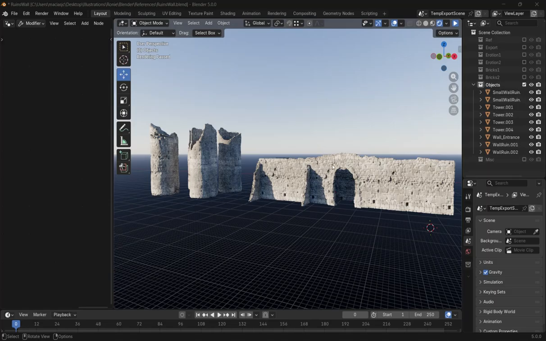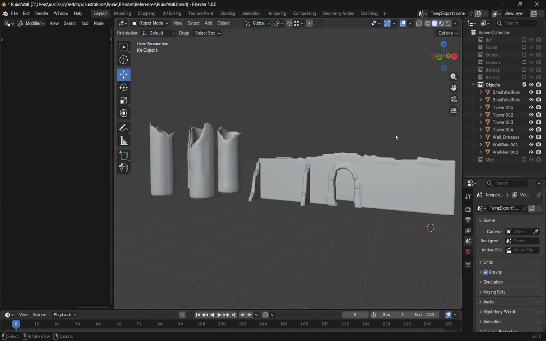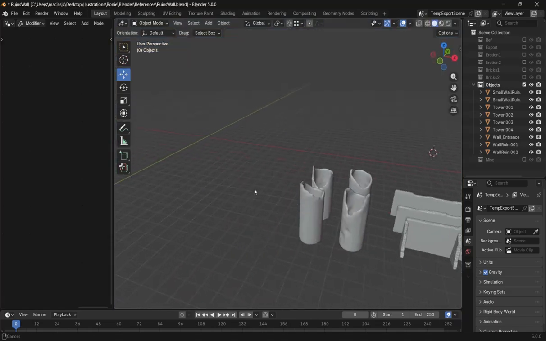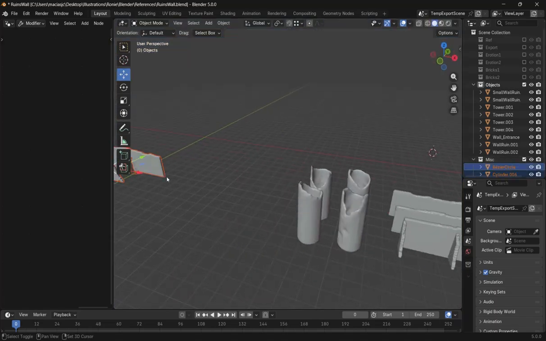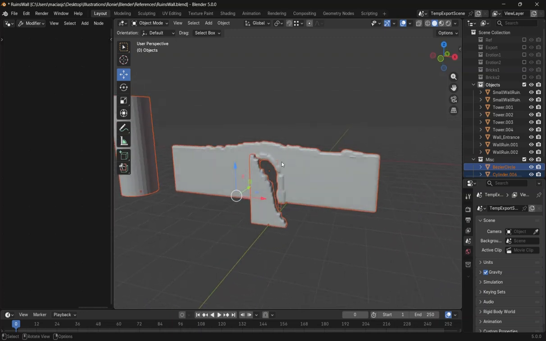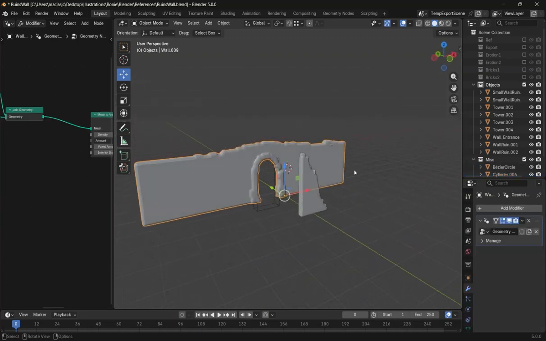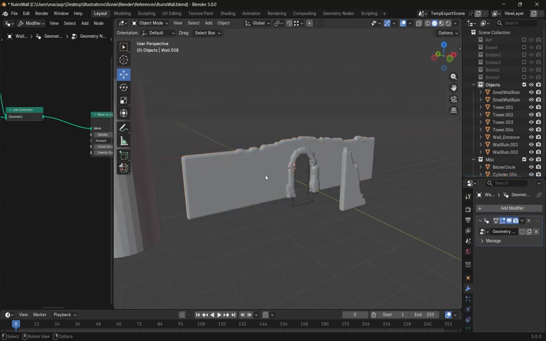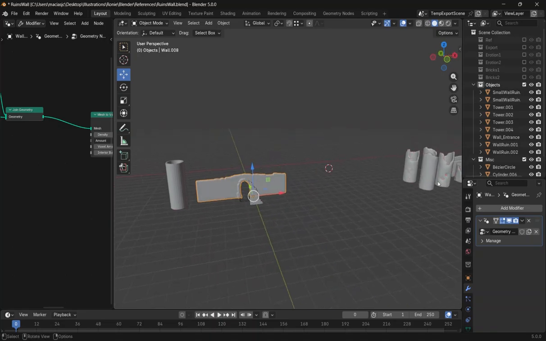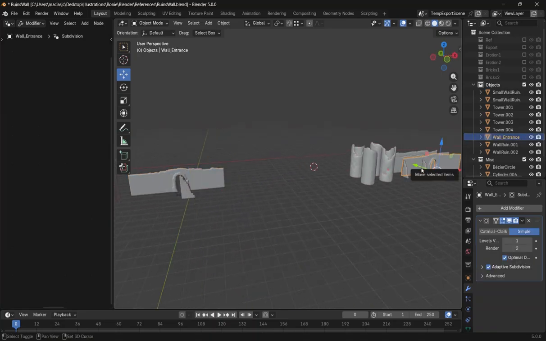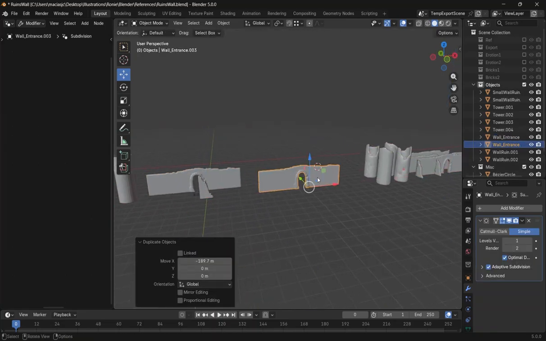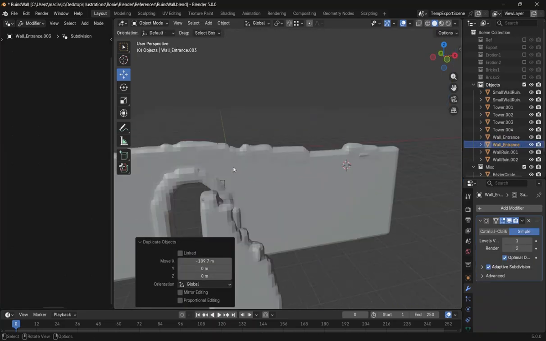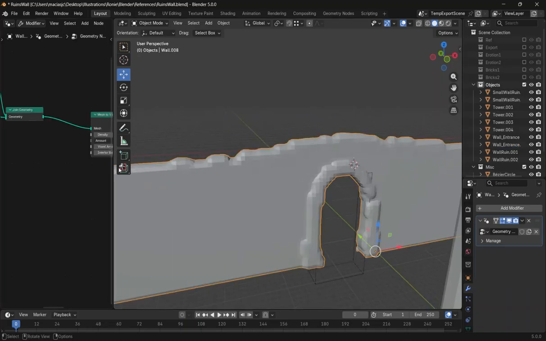So if I go back to solid mode, I will unhide the original collection, and this part here is the same as this one. This one is already with the texture, this one no, but let's see how I did this.